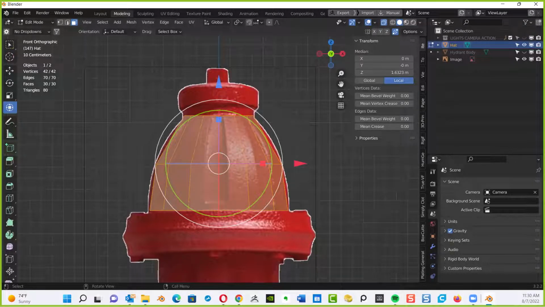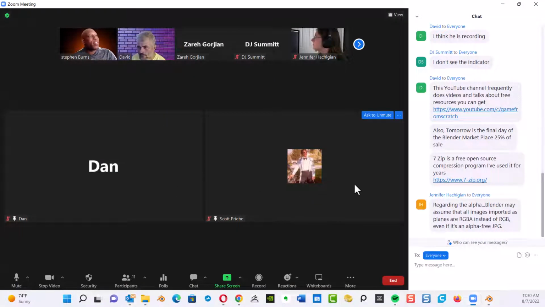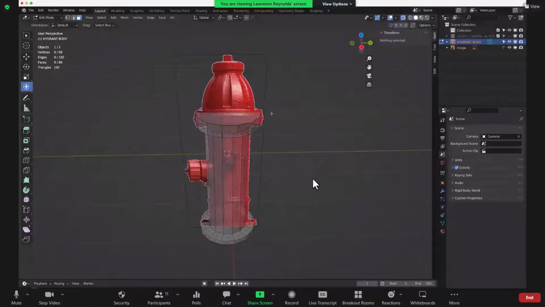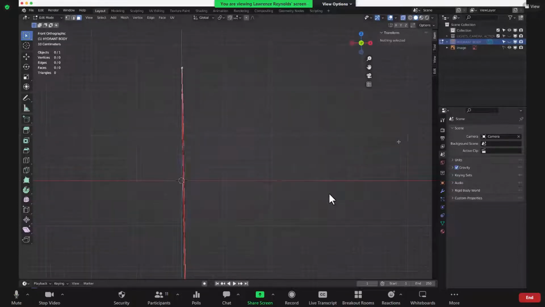Here, let me go ahead and share your screen. All right. There we go. So you're making a new helmet now. Turn off the hydrant body, the eyeball. You don't need it anymore. Go to your front face view, number 1 key on your keyboard. Go to number 3 key on your keyboard.